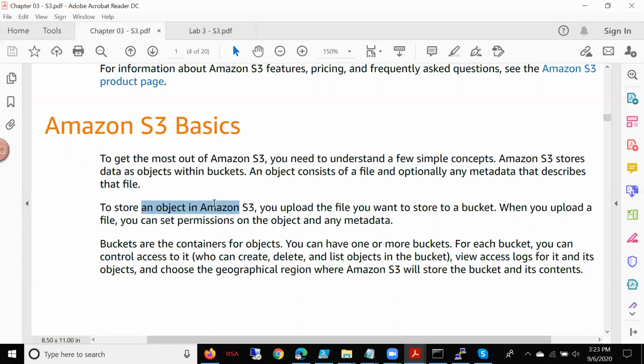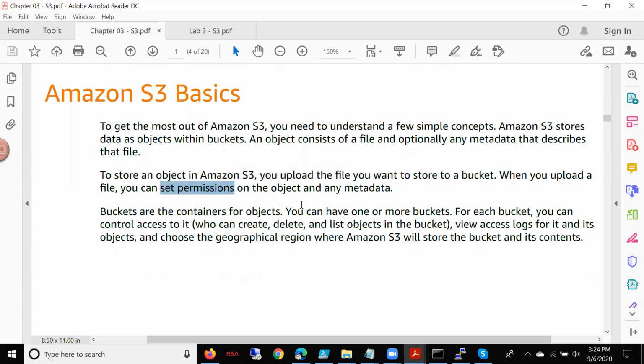To store an object in Amazon S3, you either upload it or you can copy-paste via a browser. You can also do it via the command line interface, which I will show you later. When you upload the file, you can also set the permission, like 777 full permission or 644, which is read-write permission. So you will have this option via the GUI interface.